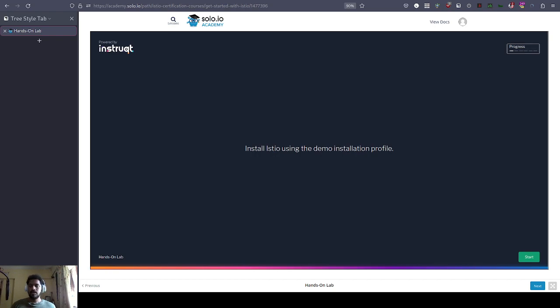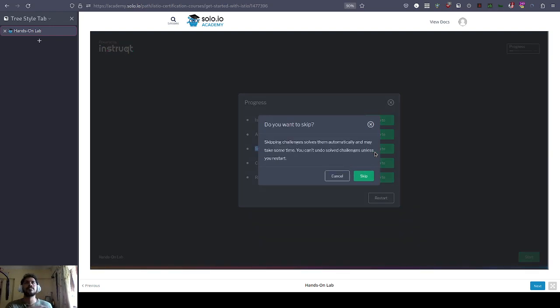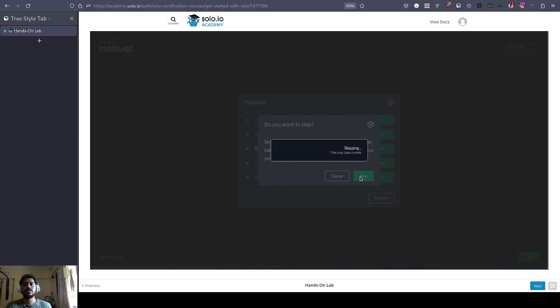Yeah. So today we are going to do part two, and I think I stopped at lab 3 yesterday. So we're going to start from this, securing communication within Istio. Yeah, so this is the third lab where we secure communication within Istio. So this would be things like mTLS, I guess. But let's see.